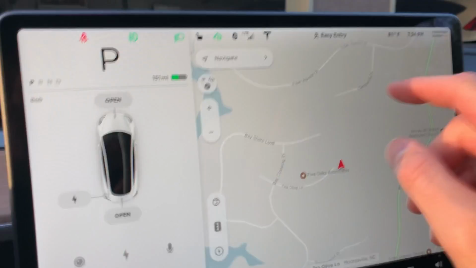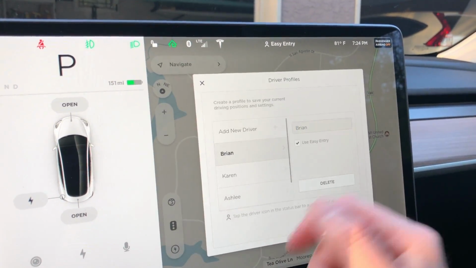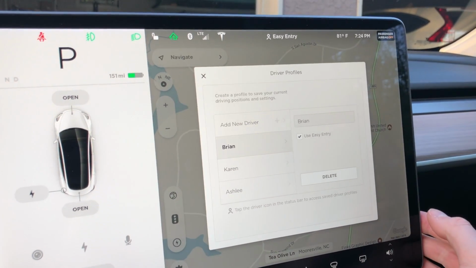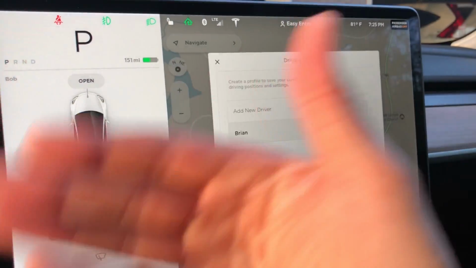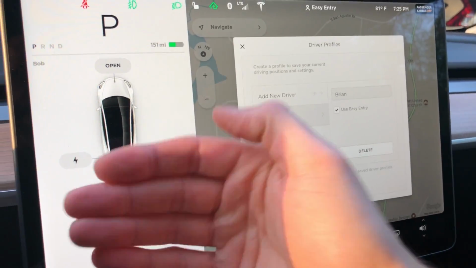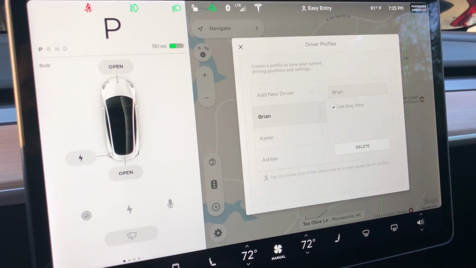And all you have to do to set that up is in the driver profile, under my name, use easy entry. And then you set it up where you want the wheel to go. You can have it go up, or you can have it just go back, or you can have it go up and back, and then it'll just return back to your setting.